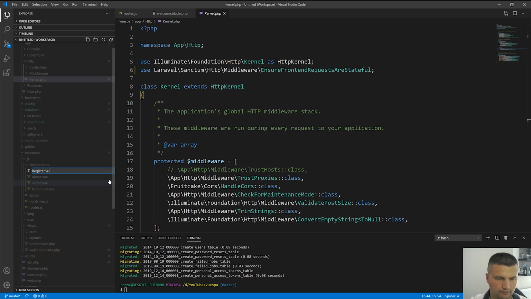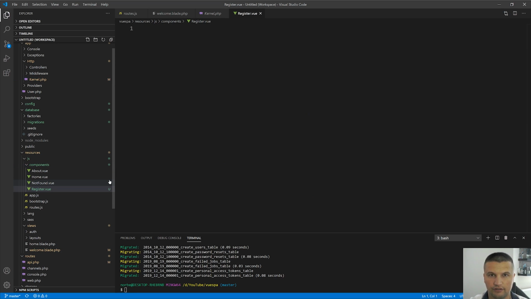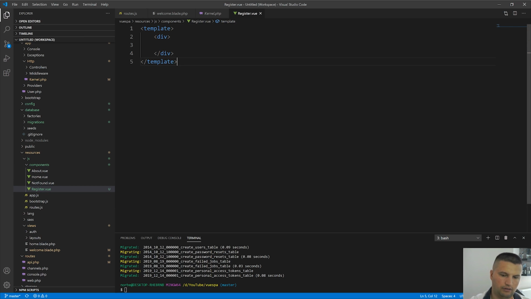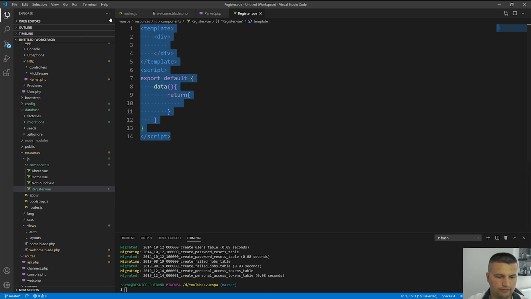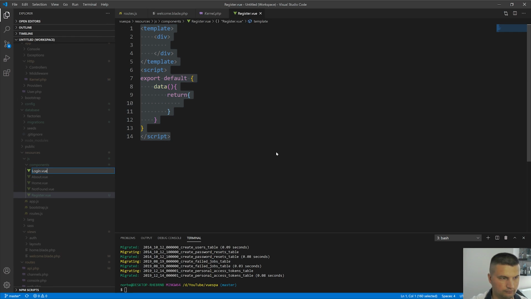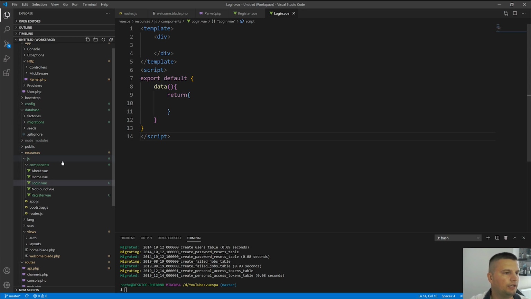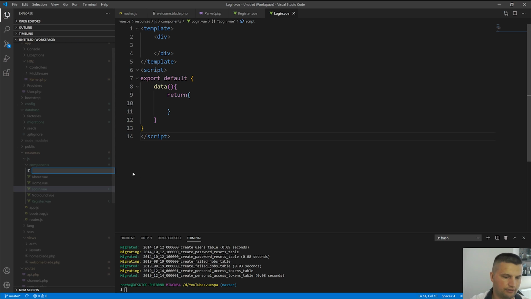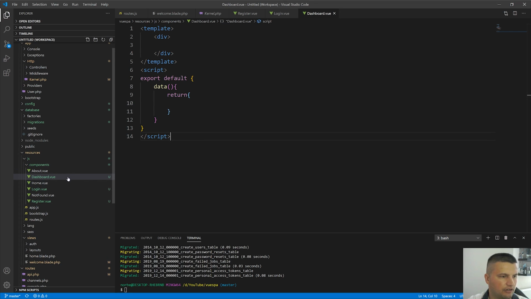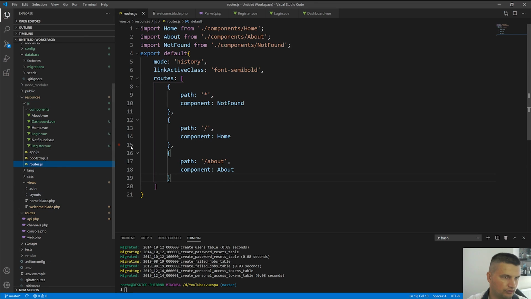component. Okay, let's create the basic structure of the Vue components. So template. And of course we need a script as well. Okay, let's just copy this and create our login. Paste the previous code here and let's create the dashboard as well. And paste. Okay, so we have the three components.